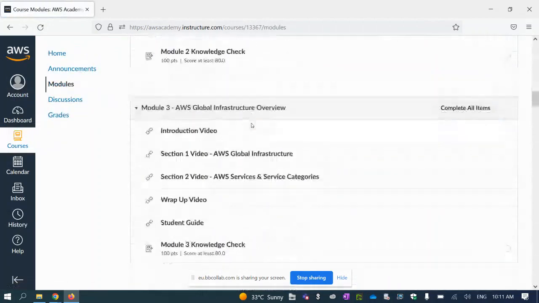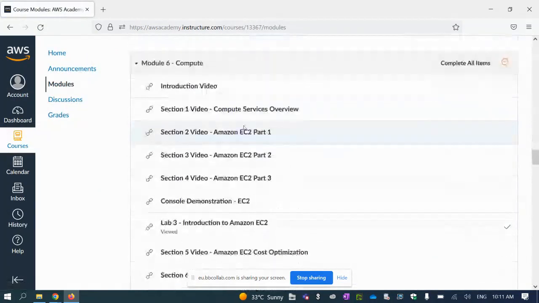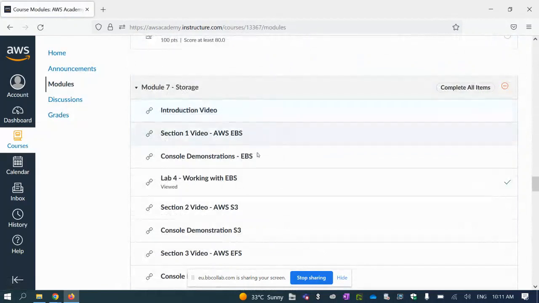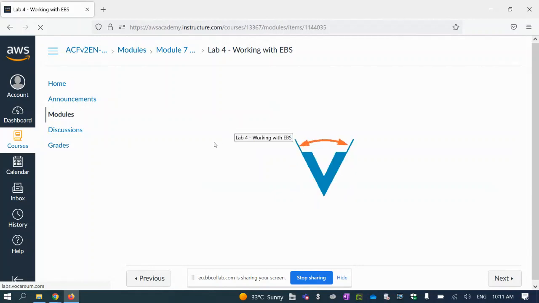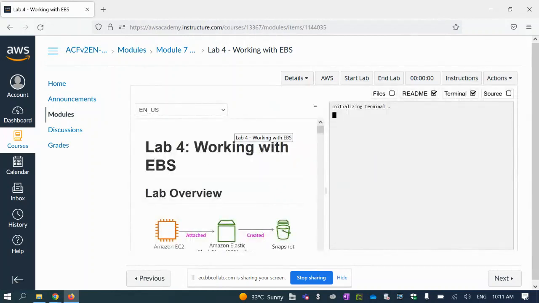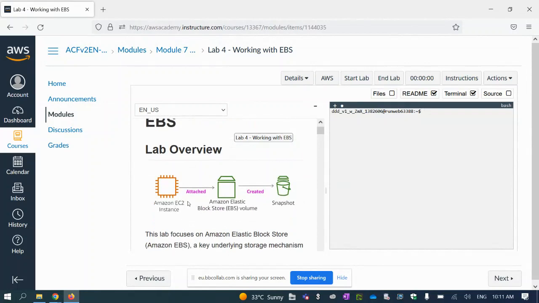We will go to module number 7, I think. Yes, module number 7, and then working with EBS. We will open this and see what is required. These are the instructions for working with EBS. So we need to create an Amazon EC2 instance, attach an EBS volume to it, and then take a snapshot of it.